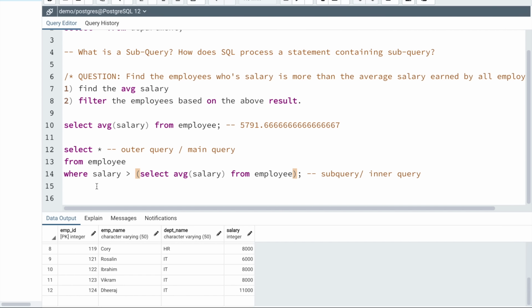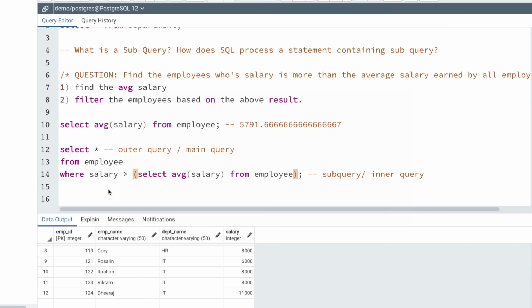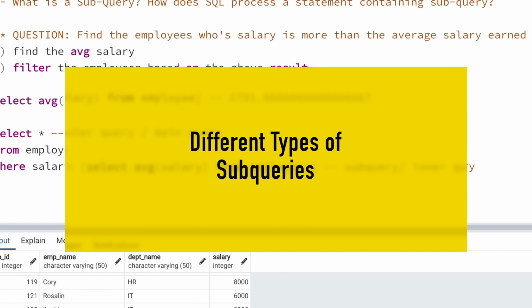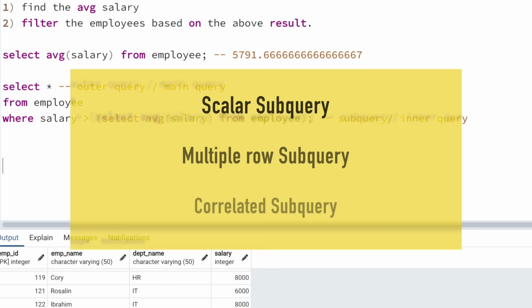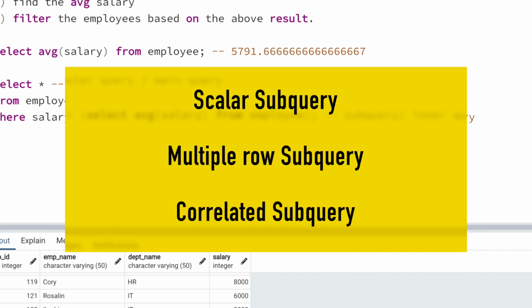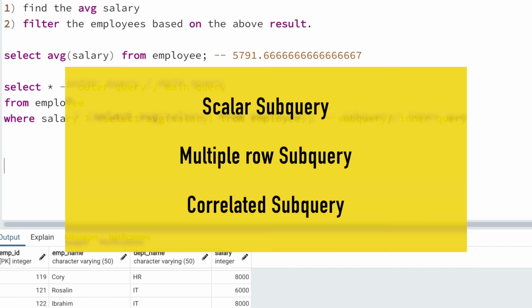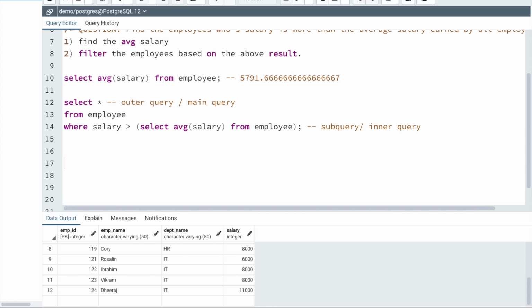So we'll try to explain all of that in this video. Now with this basic understanding, let's look at some other types of subqueries. So basically in SQL, we have three types of subqueries. We have scalar subquery, multiple row subquery, and correlated subqueries. Okay, let's look at each of these one by one.